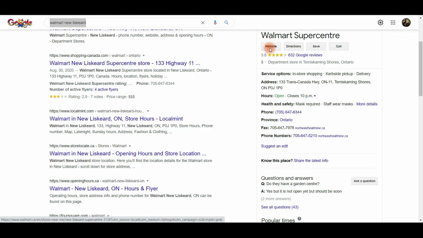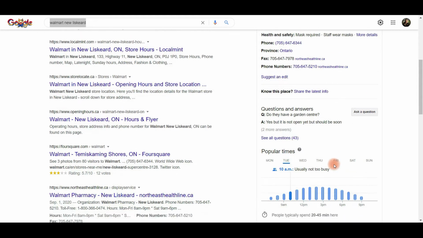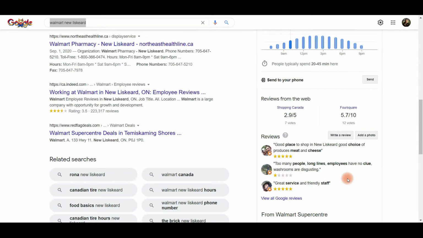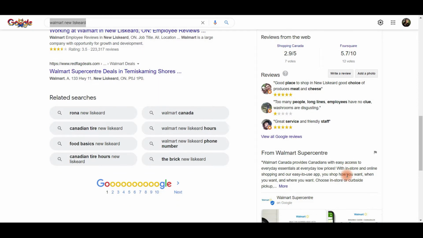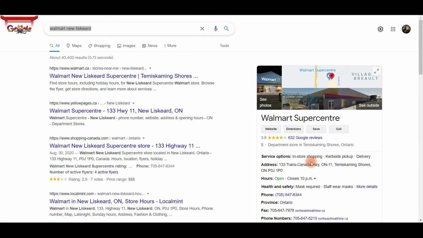You have direct access to the business's website. You get instant directions. You're able to call them if you're using your mobile phone. And most importantly, you have access to your customer reviews. This is what a lot of individuals base their purchases of products or services on, the client reviews.